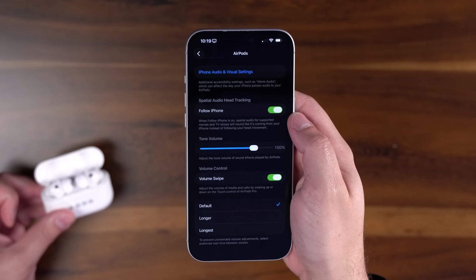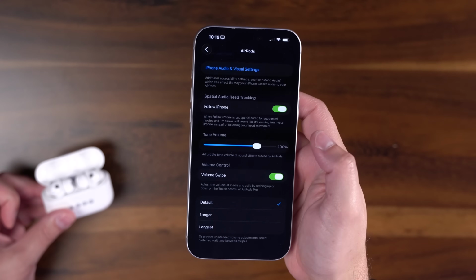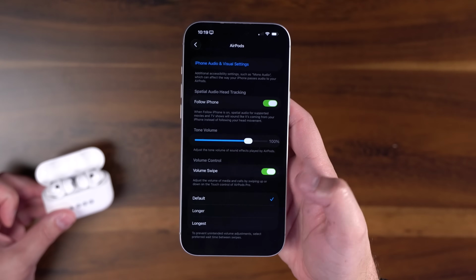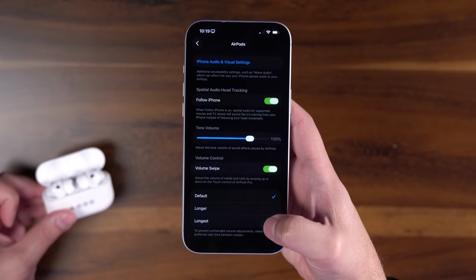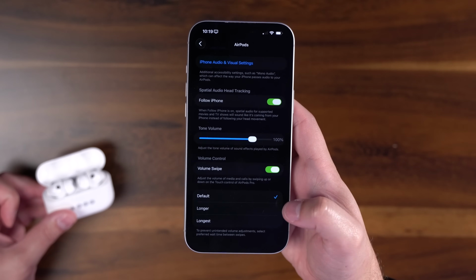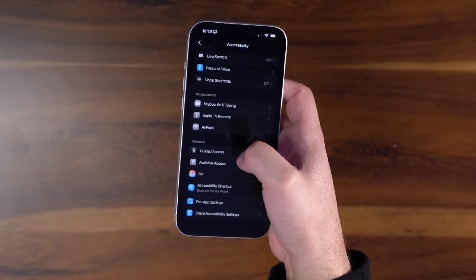You can also choose head tracking, adjust the tone volume for things like low battery, and if you find yourself inadvertently changing the volume by swiping on the stem, you can change the pause required before those adjustments down here at the bottom.